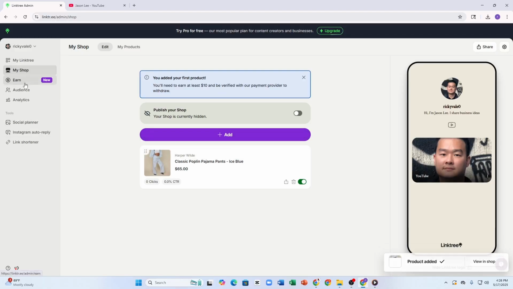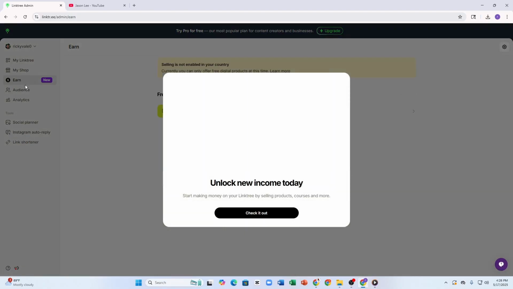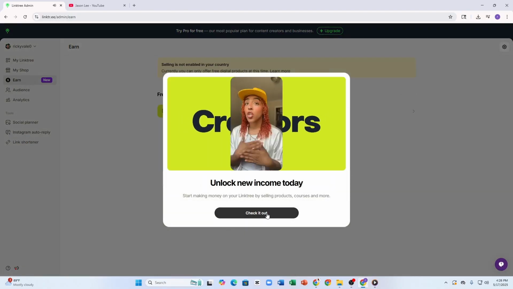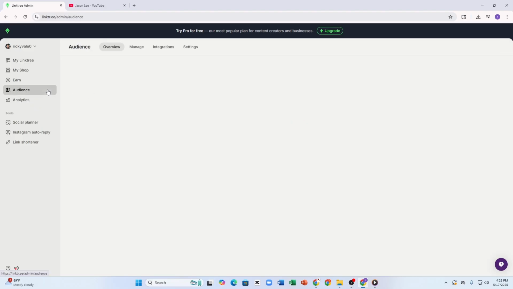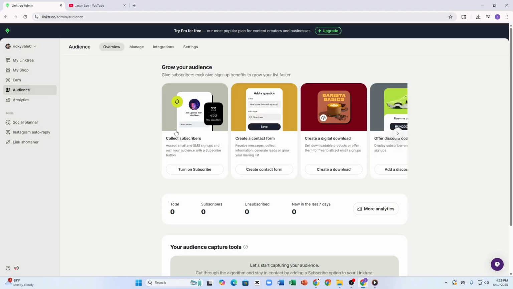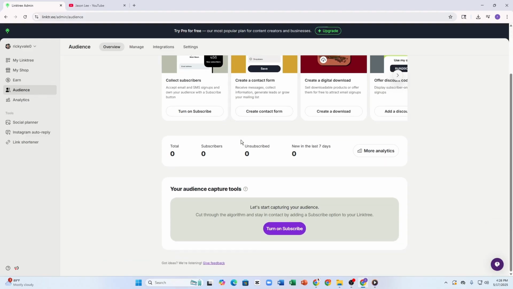Then in the next section we can see earn. Check it out. Okay, courses, digital products, free digital products. Selling is not enabled in your country. Okay, audience. Next we go for audience. Collect subscribers, create contact forms, grow your audience. Turn on subscribe, your audience capture tools.